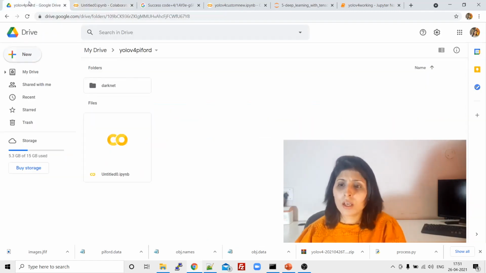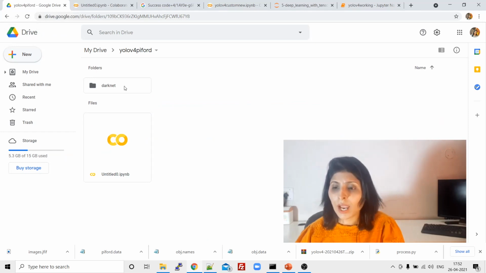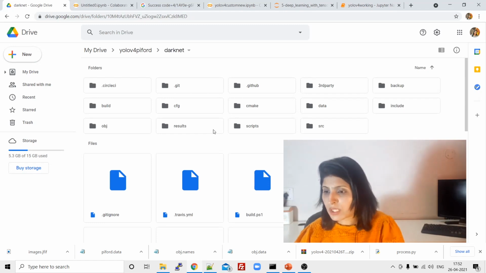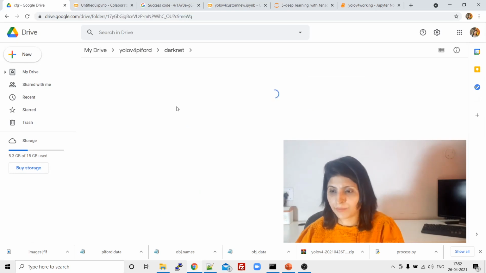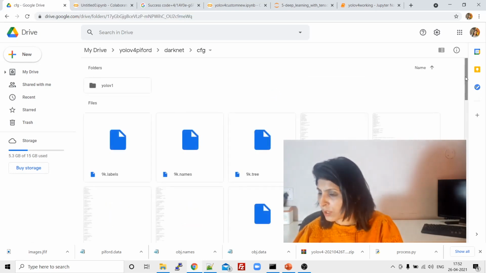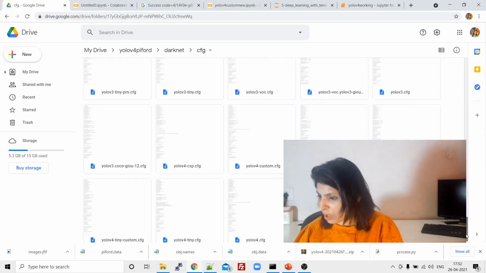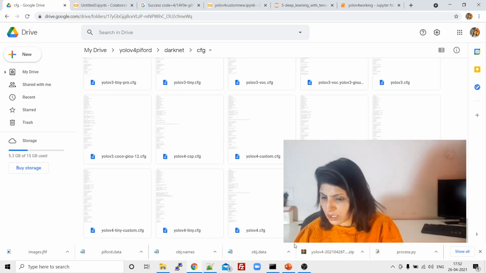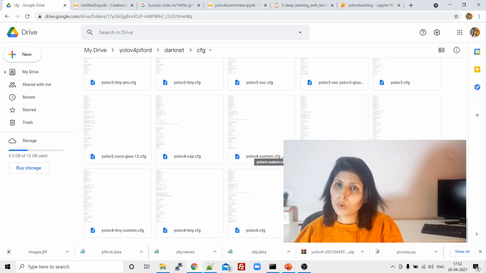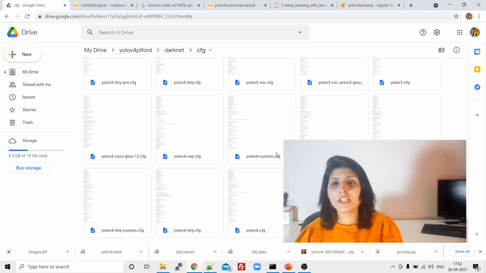Now come to this YOLO v4 folder, and under this folder we have the darknet folder. Open this darknet folder. From here we have one CFG folder. Open this CFG folder, and you will see lots of CFG configuration files. When you scroll down to the last few lines, you'll see one file, yolov4-custom.cfg. We only need this file. Just delete everything else because we only need to work on this file.